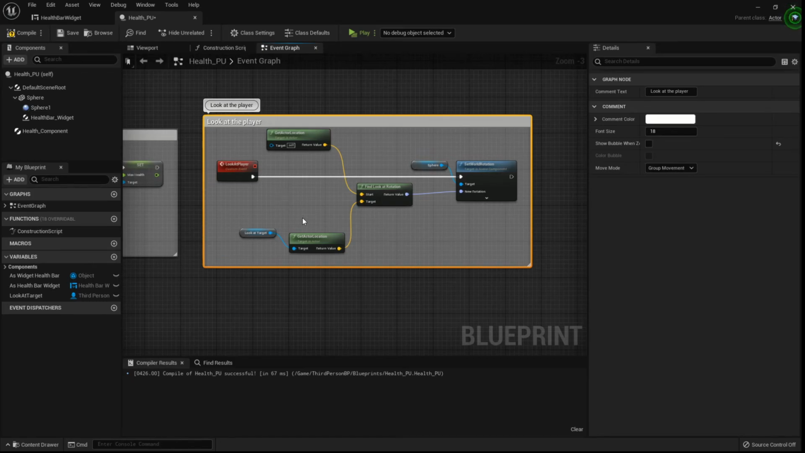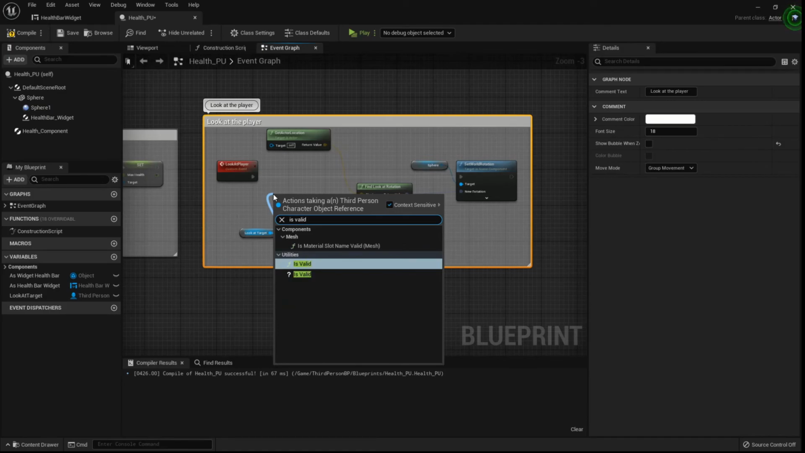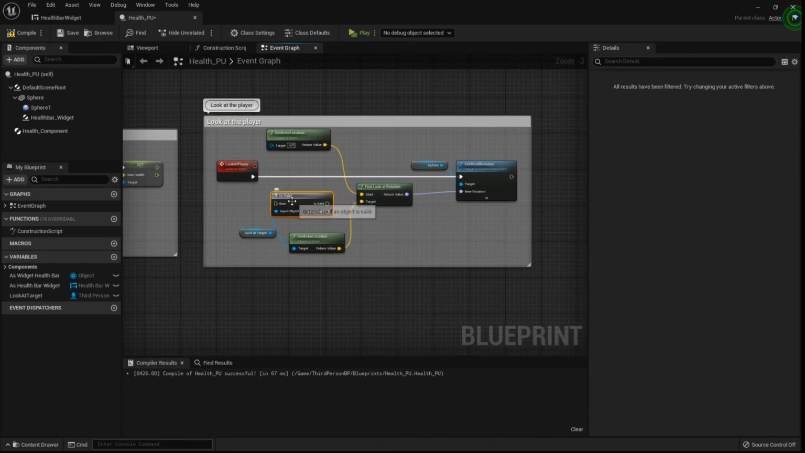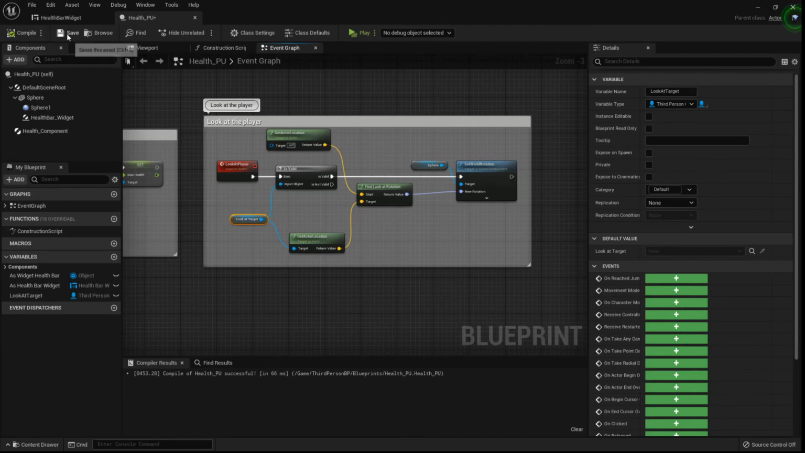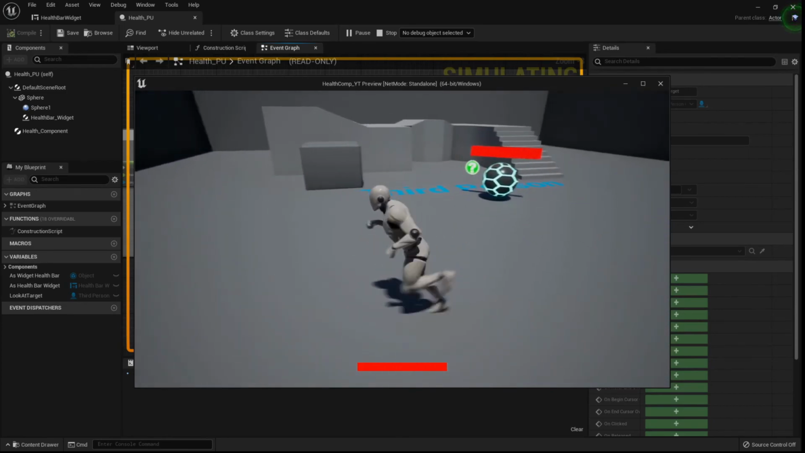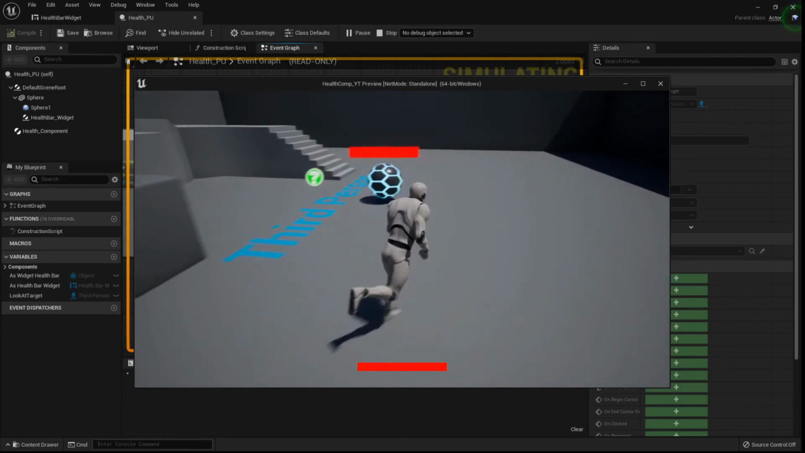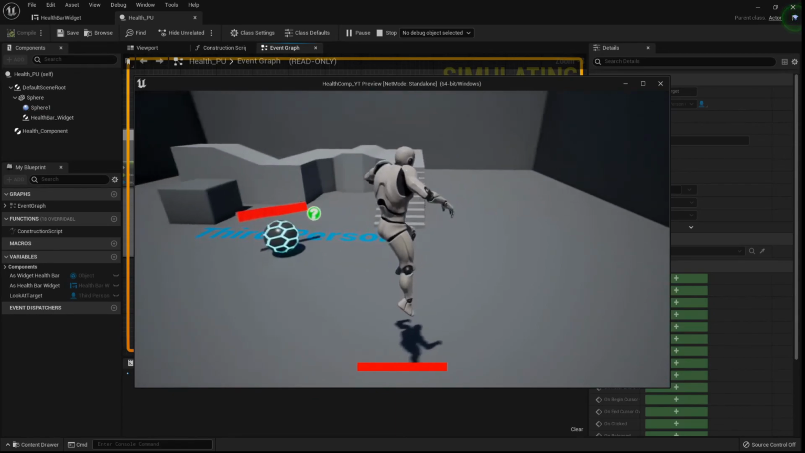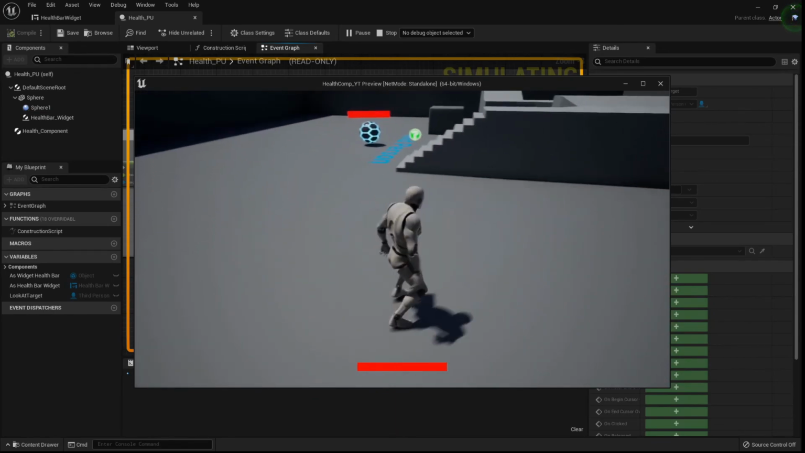And what I do want to do though is let's just make sure that this guy is valid before we start trying to do this rotation. I think that's going to throw errors if we don't. And then let's hit play. And you'll notice the health bar is looking at us. We run around. They're looking at us. So wherever we go, that health bar is checking us out.